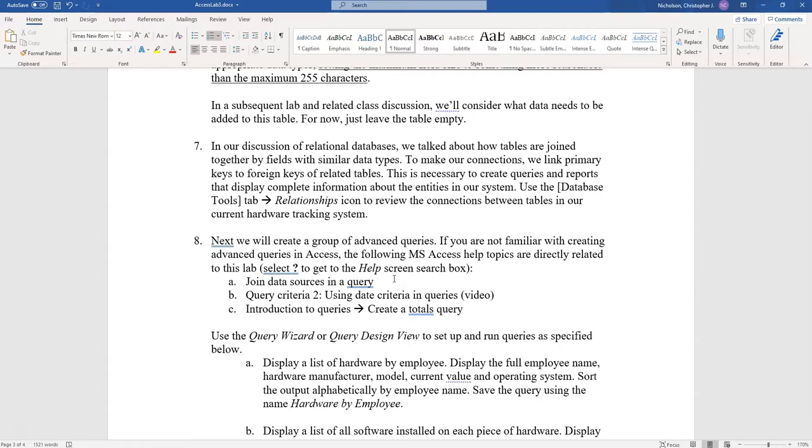So there. This is necessary to create queries. Okay, where am I at? Use the database tools tab, relationships icon to review the connections between any two tables, right? Among all the tables in our current hardware tracking system.